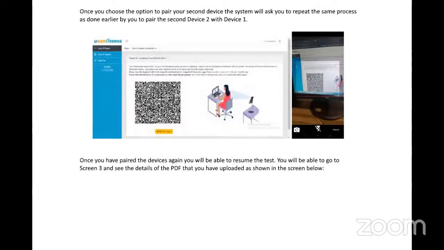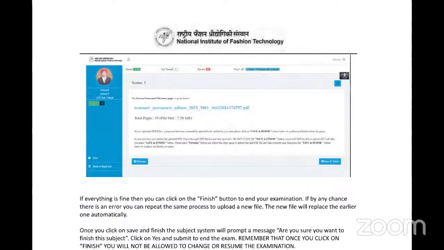Now, once you choose the option to pair your second device again, repeat the same process. Again, in the first device, you will get a QR code. You have to scan that. Once you scan that, you will be able to go to the next screen and see the details of the PDF that you have uploaded. So what is the size, how many pages and all, you can just cross check it. If everything is fine, you will have the option of saving and finishing it.